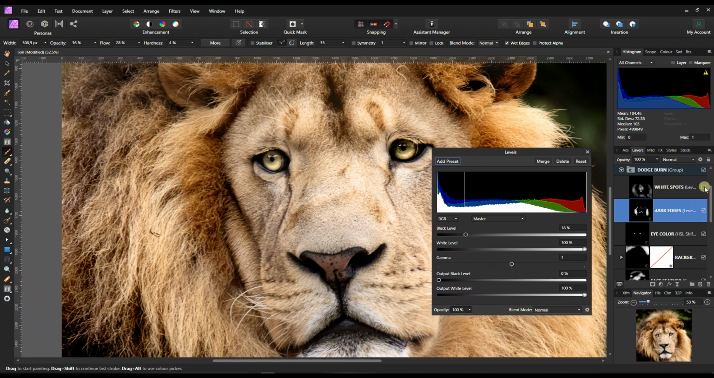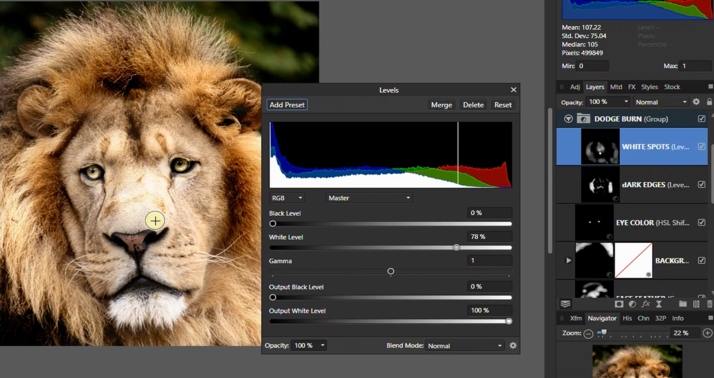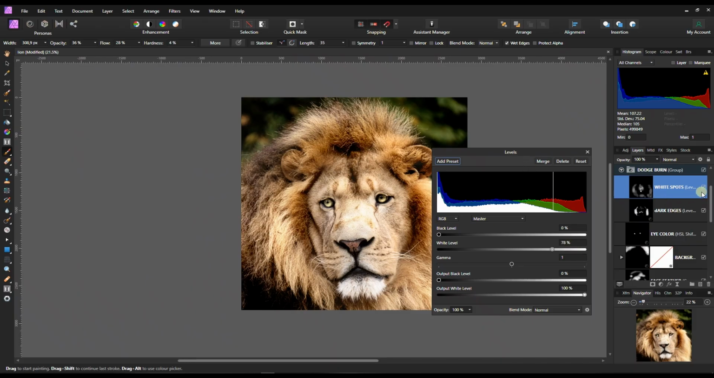Same with the white. So I used the level. I'm going to double click to show you. So the white spots, I made it wider. There you go. I'm going to zoom out so you can see it better. Before, after, before, after. Amazing, isn't it?